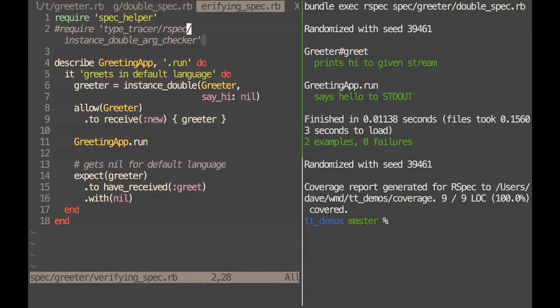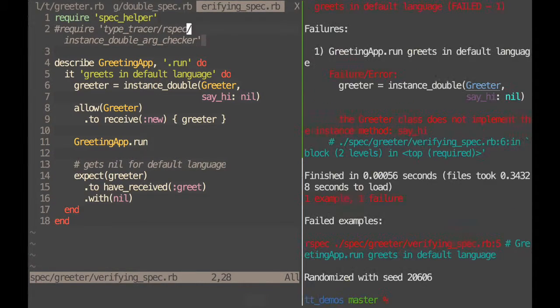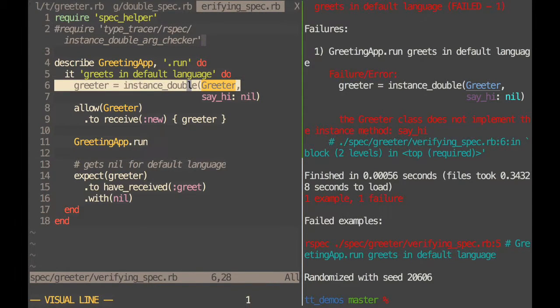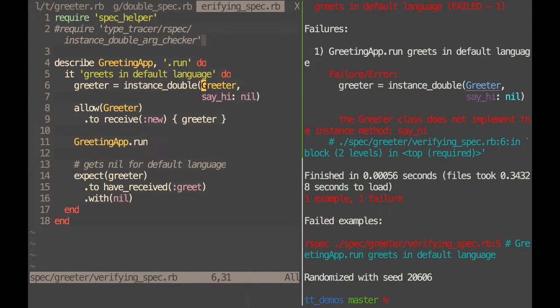So it turns out that RSpec mocks actually provides another feature, which is called a verifying double. And all we do is we just change this very slightly. We say, call this an instance double instead of just a regular double, and we pass in the class. So it's saying, this is an imaginary object, but it is of type Greeter, and so the only methods you're allowed to stub on this are methods that Greeter would implement. So you can see this error message here, Greeter class does not implement the instance method say hi.